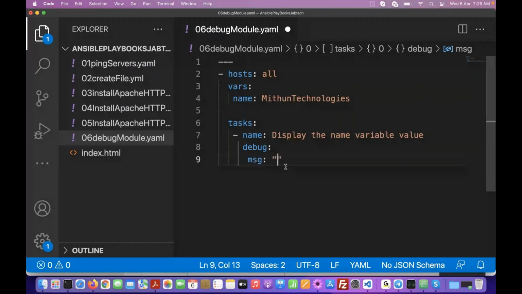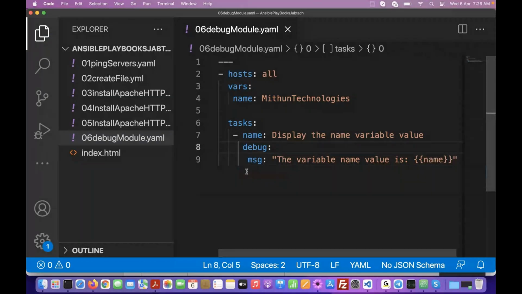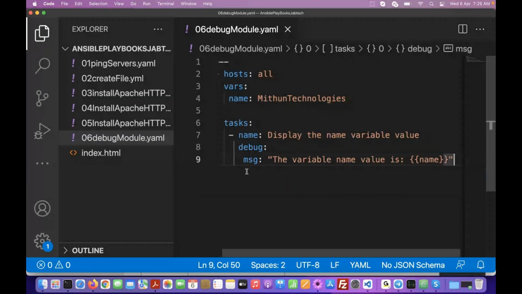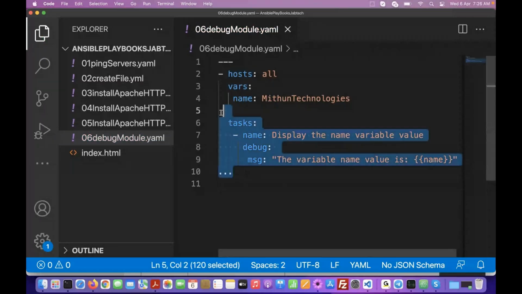So the variable name value is... already we know if you want to get a variable value, we use the double curly brackets, and there we keep the variable name, right? The playbook is going to close with three dots. Let's see, copy, execute this one.